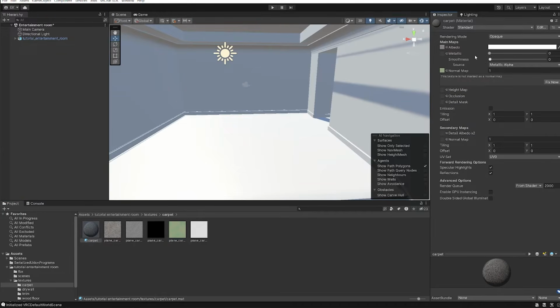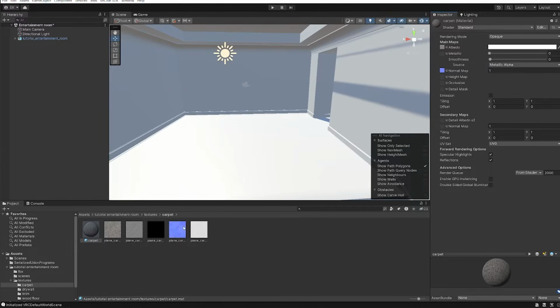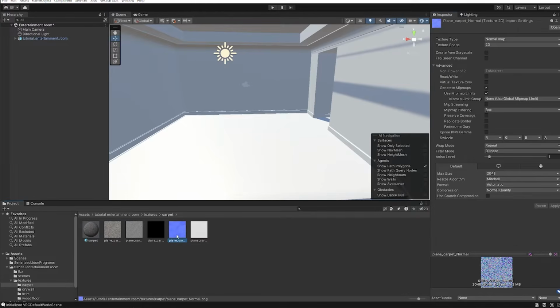And just like in Blender, you need to tell the program that this texture is supposed to be read as a normal map. So that's why we're getting this little option here. We're going to press fix now, and that's exactly what it's going to do. You can also do this by selecting the texture and going into the inspector and changing the texture type to normal map. By default, it is on default, but this is a normal map. We're going to keep it on normal.